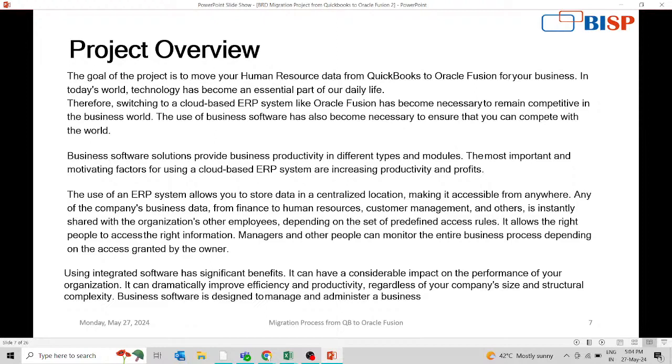Oracle Fusion provides advanced analytics capabilities that offer real-time insights into your HR operations. By leveraging data analytics, you can make informed decisions, optimize workforce management, and identify trends to drive business growth.